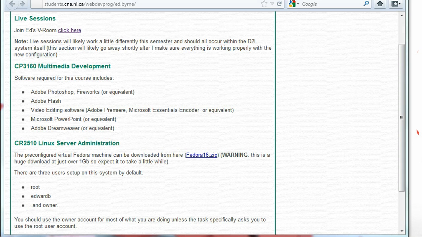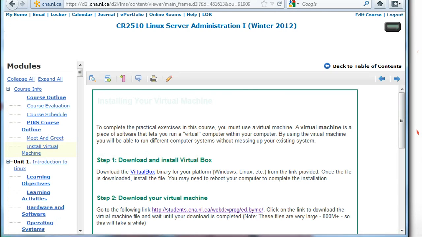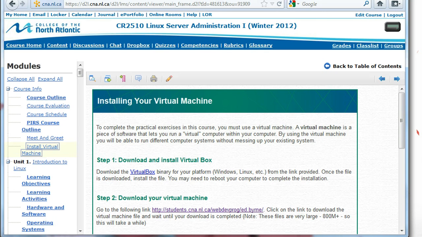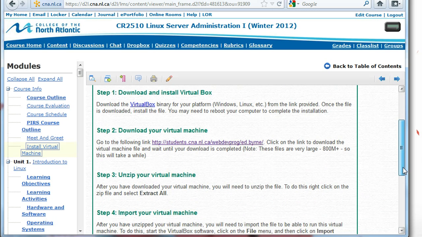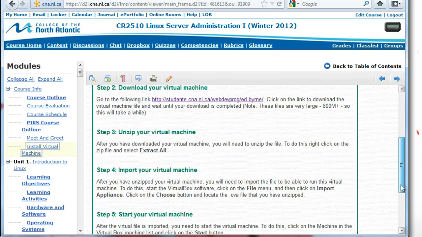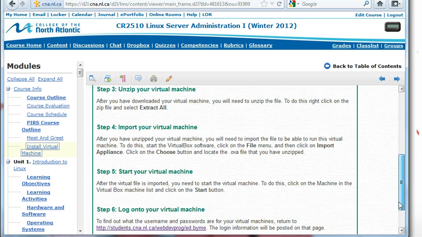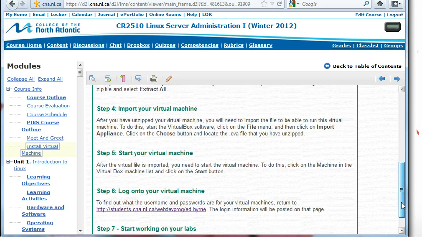So let's start off. First thing you'll notice is in your course notes, you're going to see a thing in the course information section about installing your virtual machine. For installing your virtual machine, the basic steps are listed here. First you have to download and install the VirtualBox software. Then you need to download your virtual machine, unzip your virtual machine, then you have to go through the process of importing it and start it up to make sure everything worked, and how to log into your virtual machine.